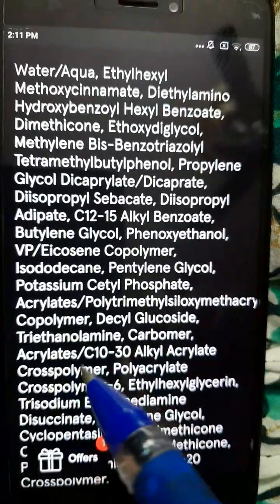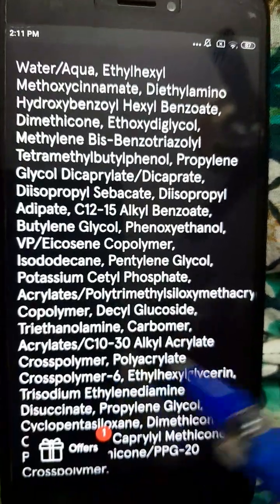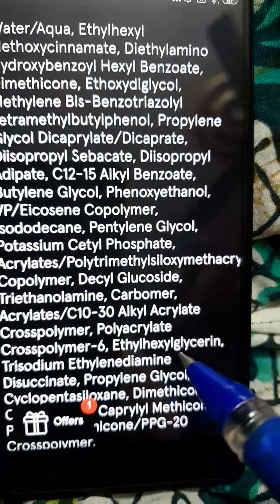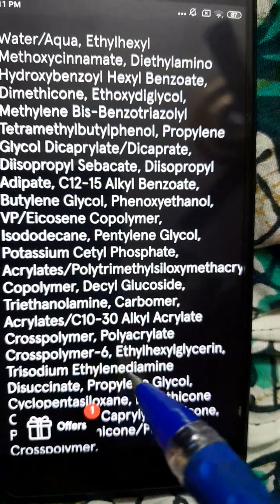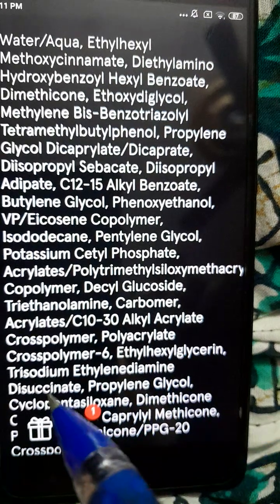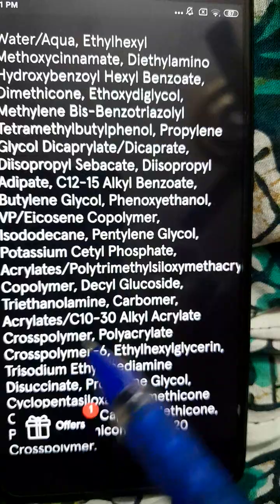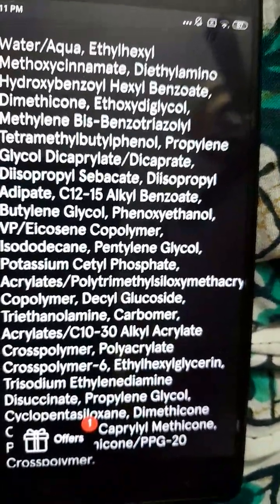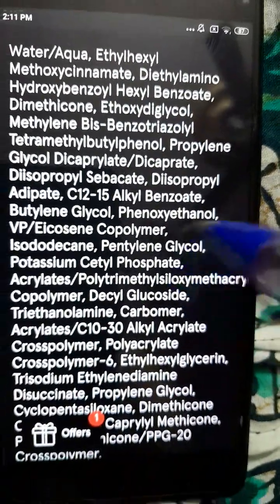You have acrylates/C10-30 alkyl acrylate crosspolymer and polyacrylate crosspolymer 6. These are again texture enhancers. You have ethylhexylglycerin, which is a preservative. Trisodium ethylenediamine disuccinate. So this is a chelating agent. Chelating agents bind to the metal ions in a product and keep the formulation stable.